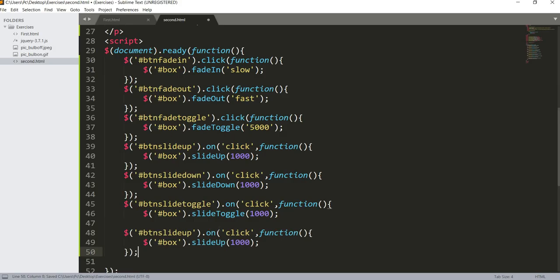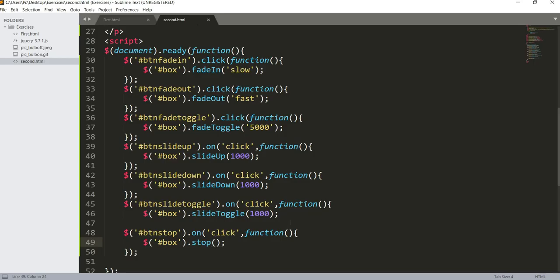So we can even add code for a stop button. Here it is, stop. We don't need the timing inside the stop. So we refresh, slide up, slide it down, btn stop dot stop.